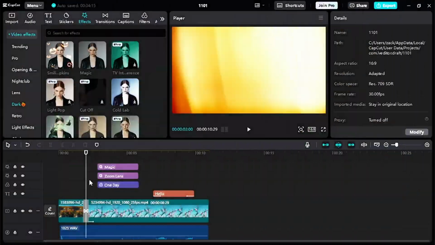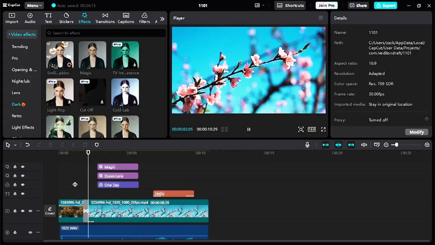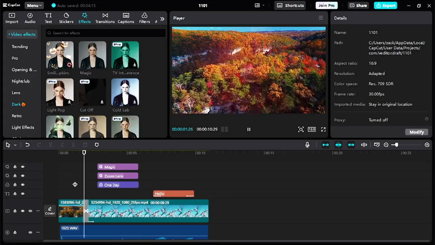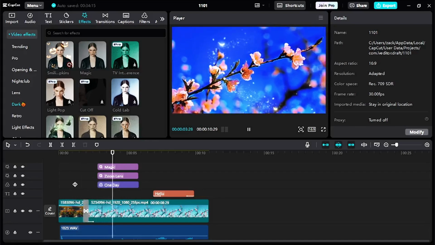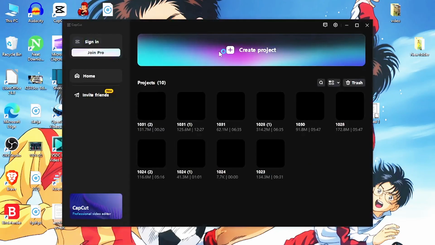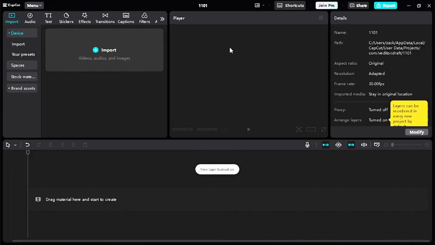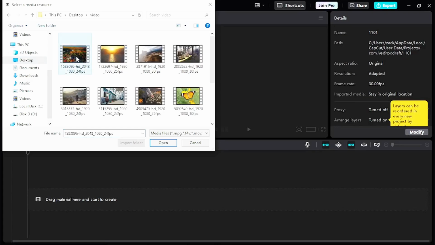Number 1 is very popular editing software. We have CapCut. For beginner and professional, this is an amazing editing software. You get everything you need: transition, effects, text, and a lot of amazing features. Anyone can edit with this software. It's so simple. After you open CapCut, click import and select the footage you wanna edit.